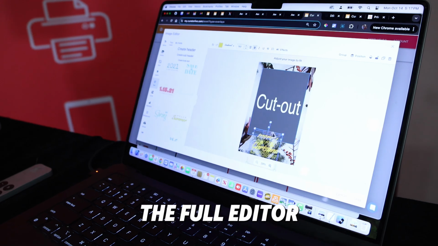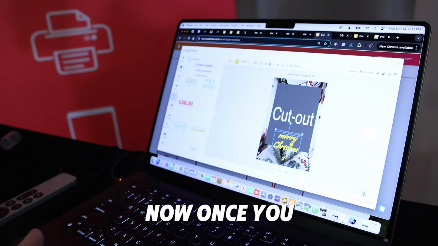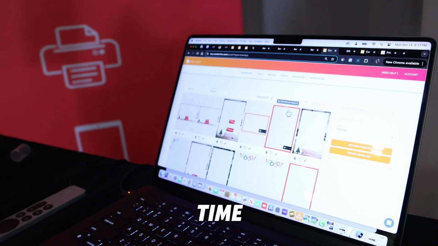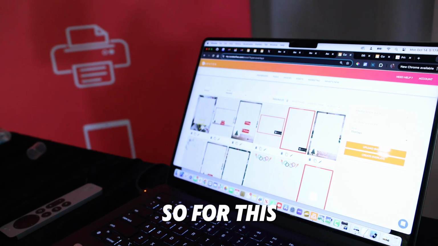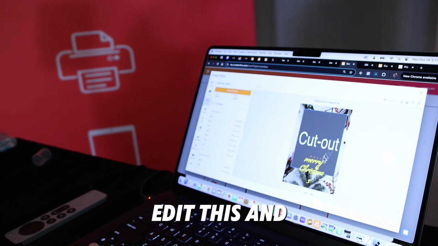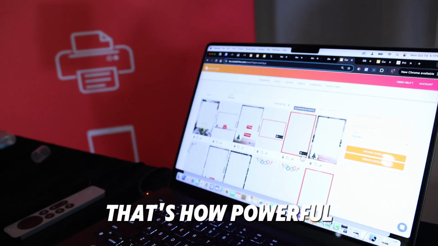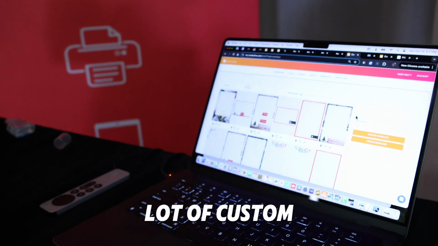So this is a full editor that you get to use and move it around. Now, once you save this, the beauty of this is that you can go back and edit this at any time and reuse it for all of your events. So if I wanted to, I can edit this and say, I want this up top, or I want to move it around. So you have that option. That's how powerful this is.